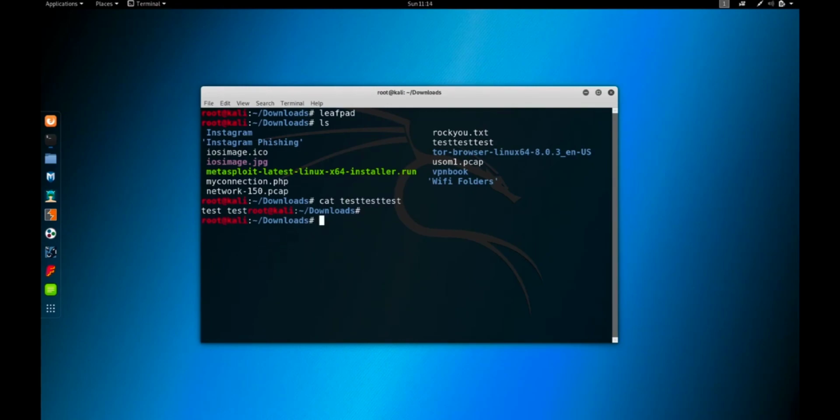So let me hit enter one more time to have a clear line, and let me run clear.